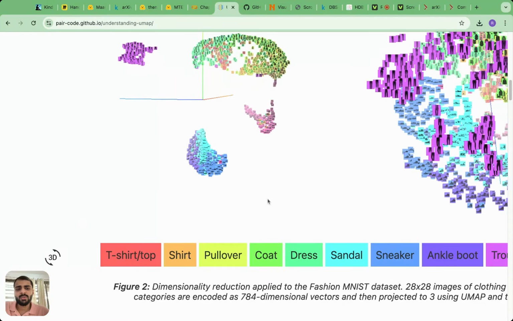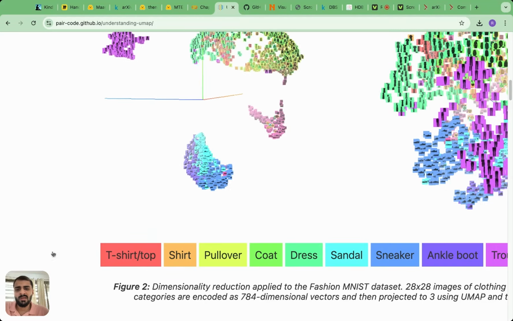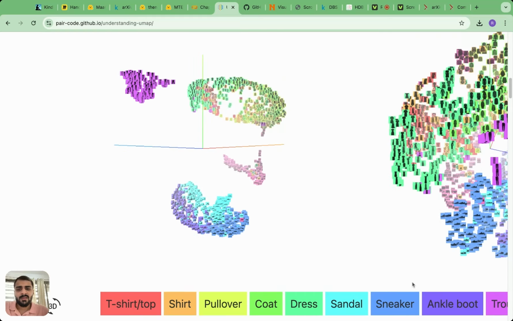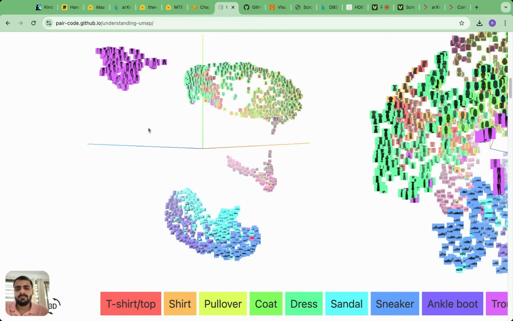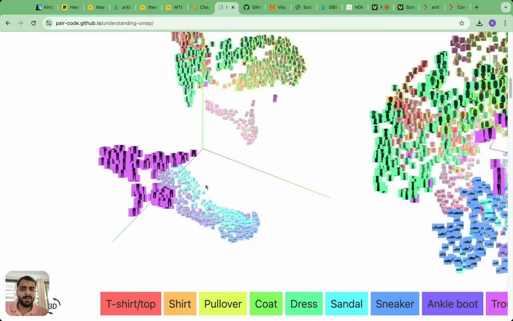So here you can see that it's automatically this thing on the left. On the right, it's another method called t-SNE. But if you focus on the left, this thing on the left, that is the UMAP. This is exactly what we are going to do.